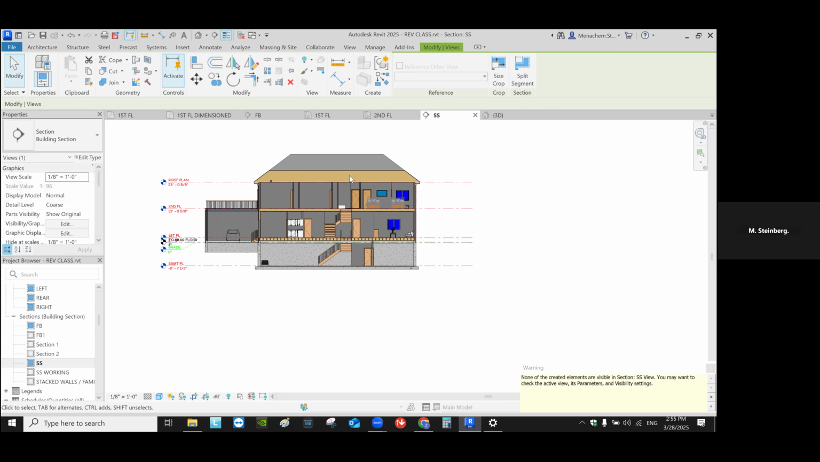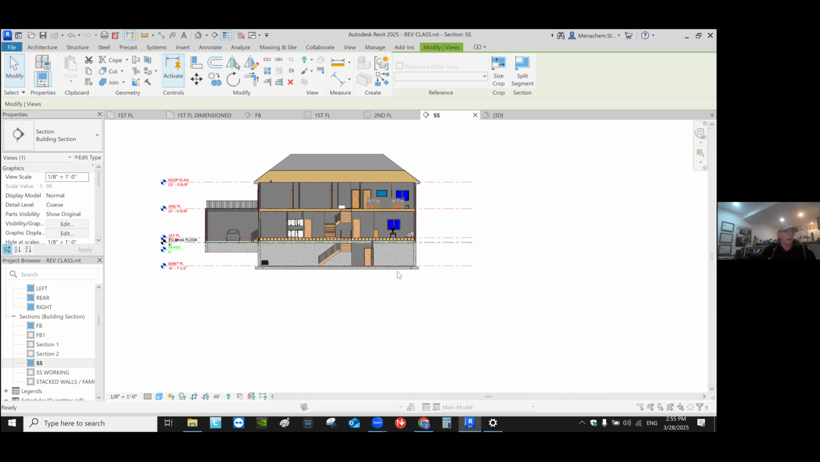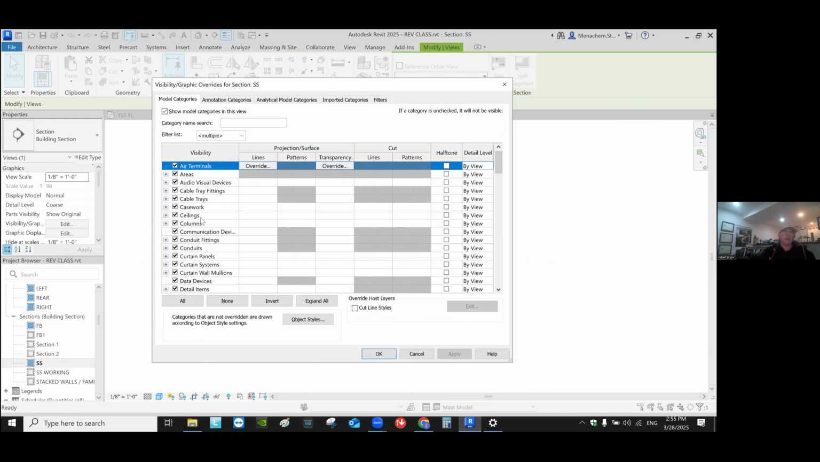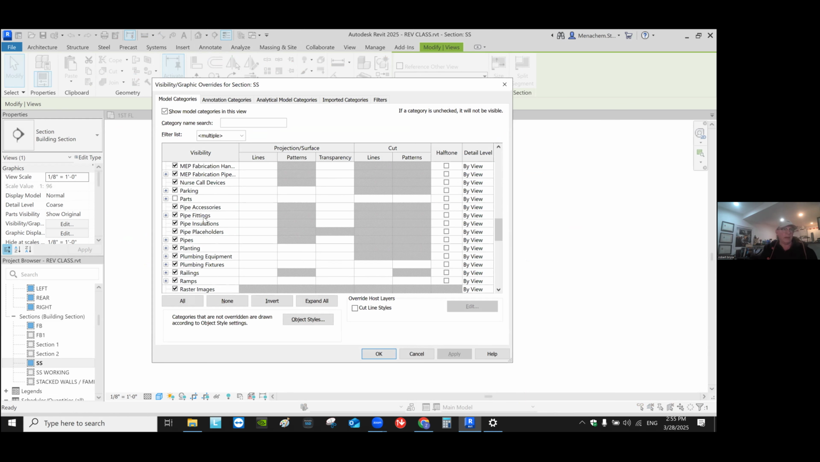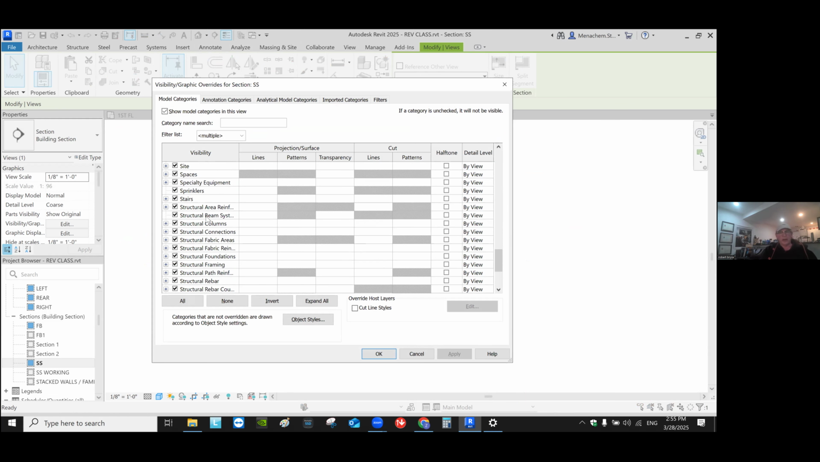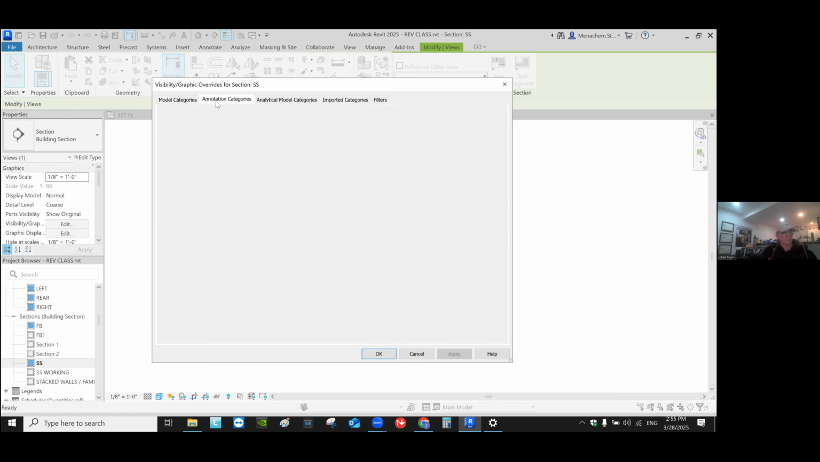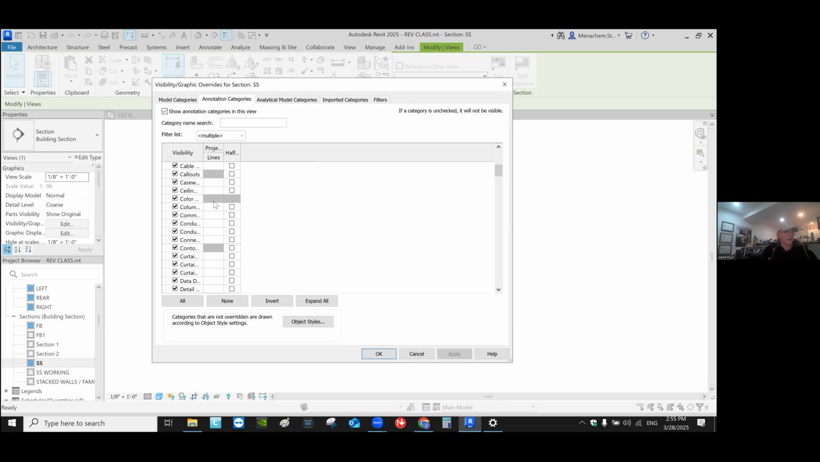It doesn't allow me. Yeah, because it's turned off, so you have to turn your sections on. So that's no big deal. VG for visibility graphics. I think that's an annotation category. I'm not sure, but that would be the tab at the top that says annotation category. And then S for sections. They're all checked. Well, then it should be there.